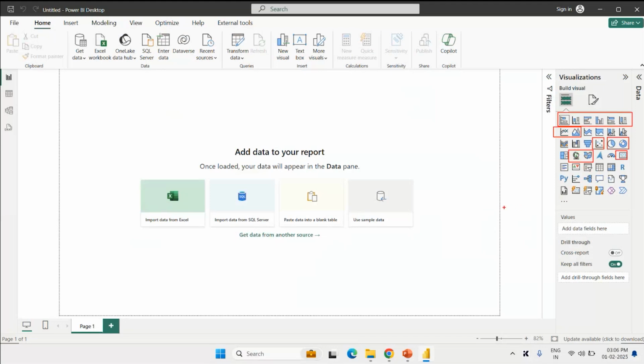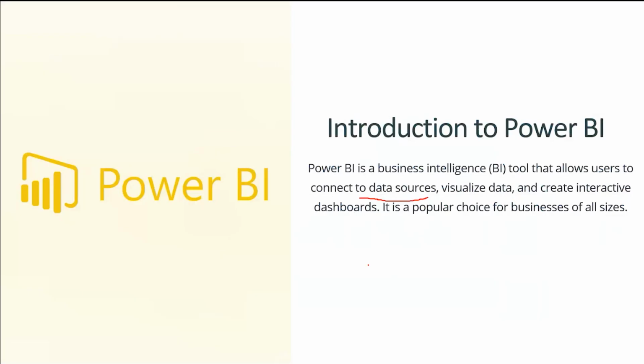With the help of all of these different types of visuals, we are able to look at our data in a graphical format. And we all know that when we look at data in a graphical format, it is much easier for us to make sense out of it. So with the help of Power BI, we visualize our data by putting it on all of these different types of visuals, with the help of which we create our reports and interactive dashboards.